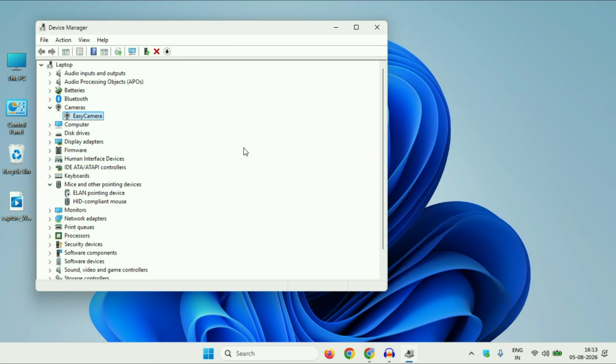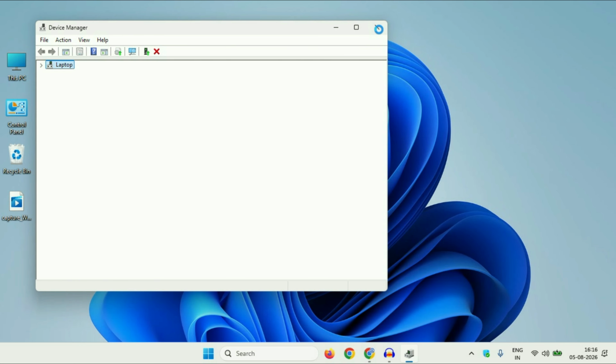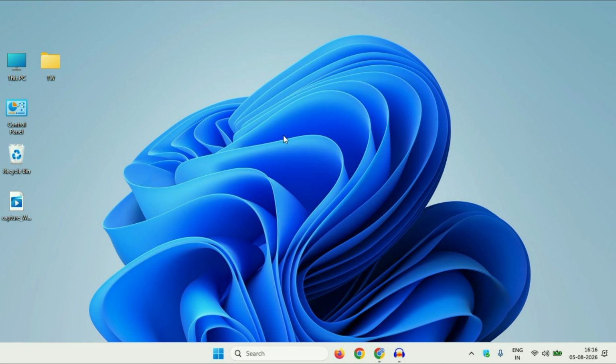But if you are still getting the same issue, right click on your built-in laptop camera, then click on this option uninstall device. Click on uninstall. After that, restart your laptop and Windows will automatically reinstall the webcam driver.